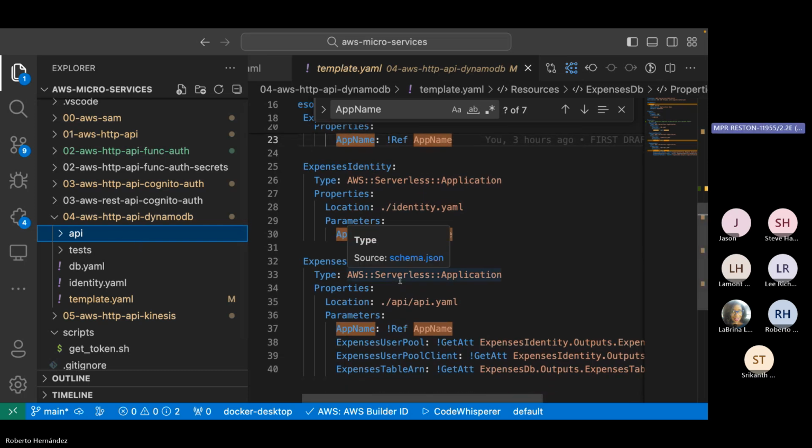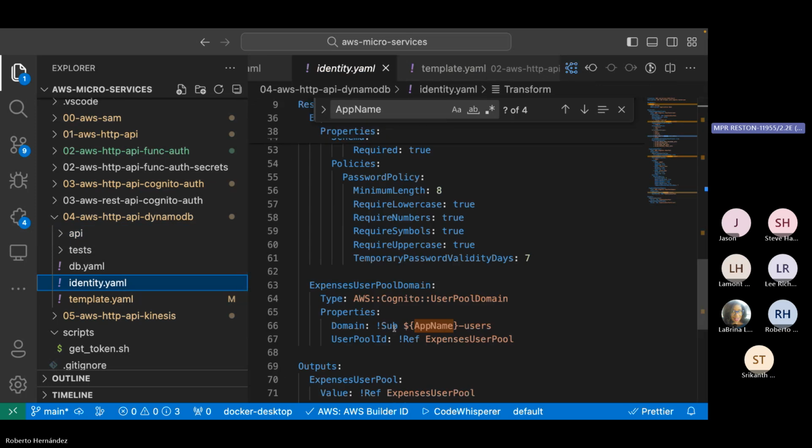Now, what does the exclamation Ref do? Ref is short for reference. They're sort of like special functions within CloudFormation YAML or templates in general. They just have different representations. If it were JSON, it'd be something else. But basically, Ref is referencing a resource, and in others that I might have clicked into, the identity file, probably I have Subs, which is basically text substitutions.